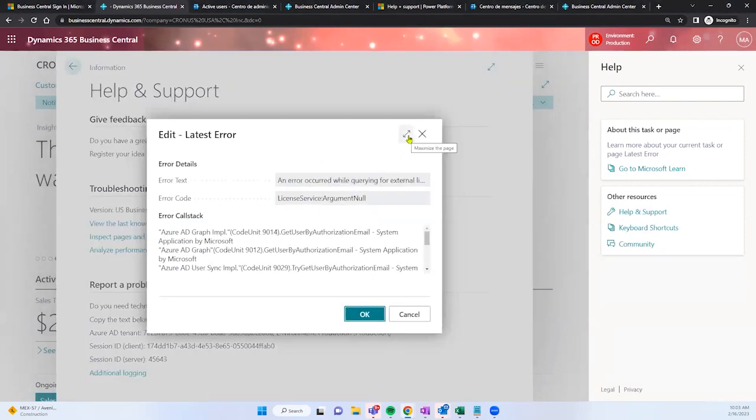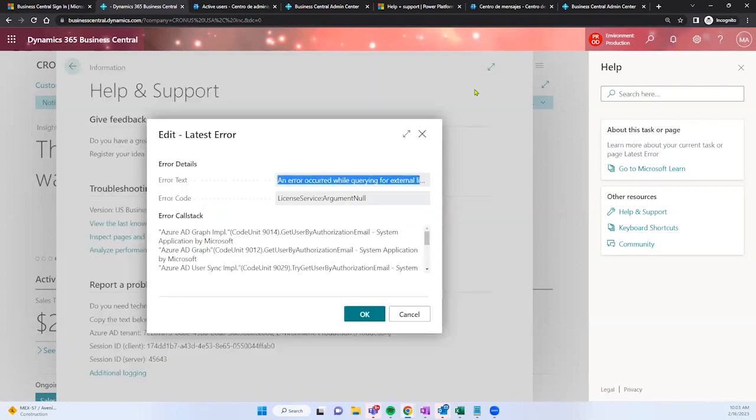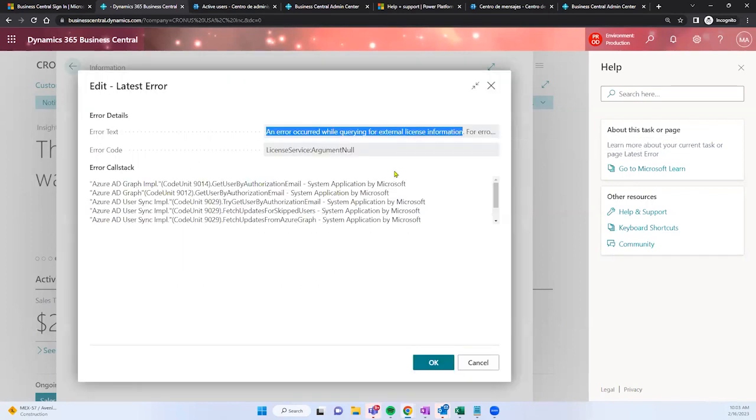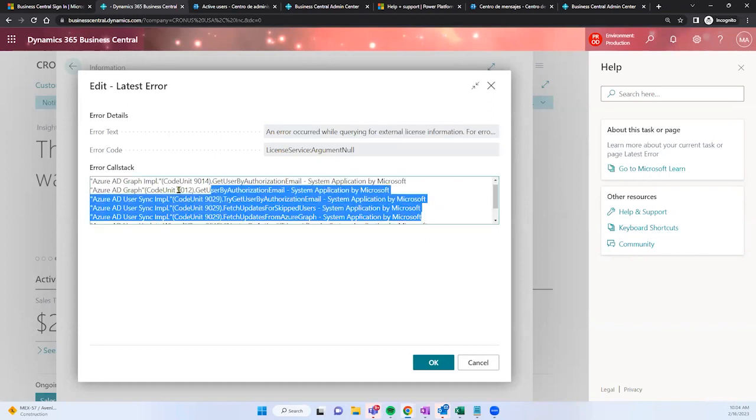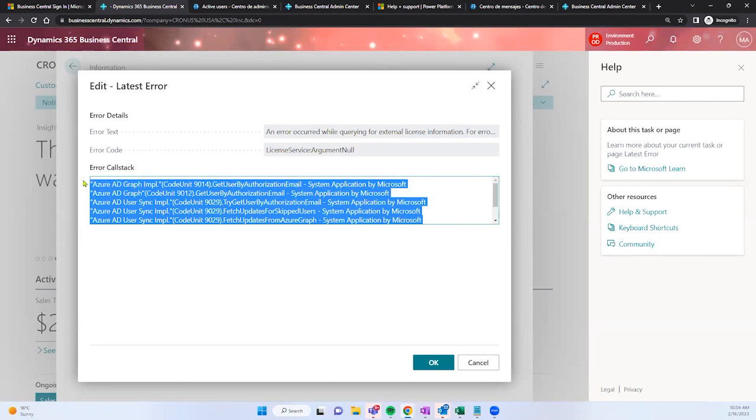Okay, so an error occurred while querying for external license information. That's good, somebody's not having access at this point. So why not just please send me this information? This will be explaining a lot of things for us consultants, right?